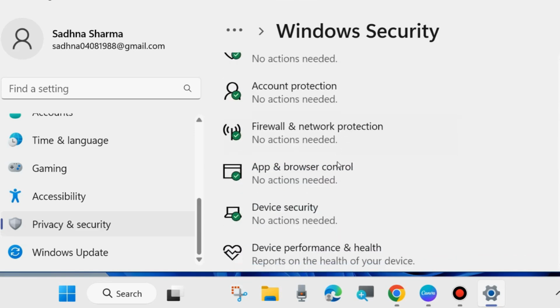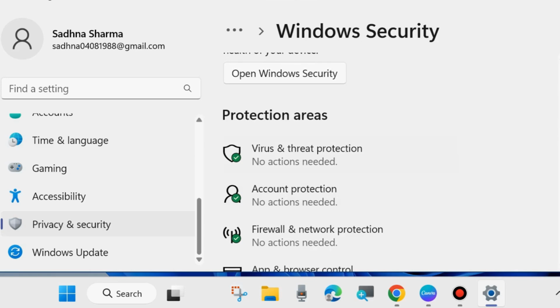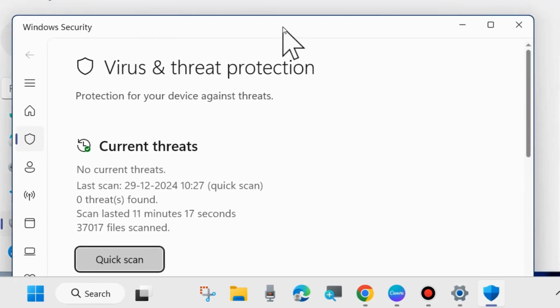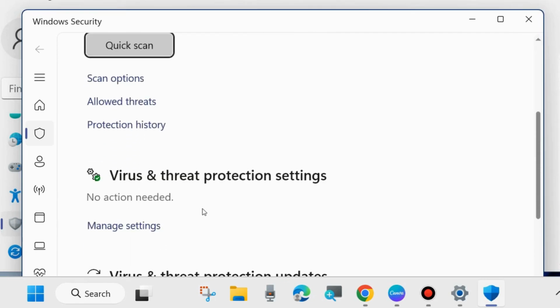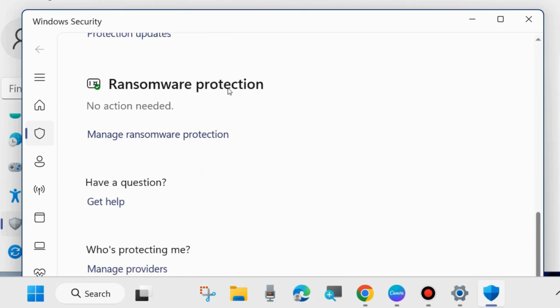Here choose virus and threat protection from the top of the page. Under protection areas, the first one is virus and threat protection. Click on it. It will open in a new Windows security page. Now scroll down and you will find the option ransomware protection.